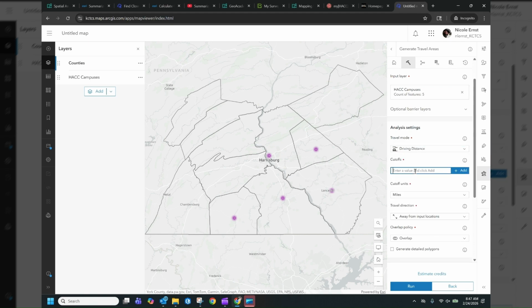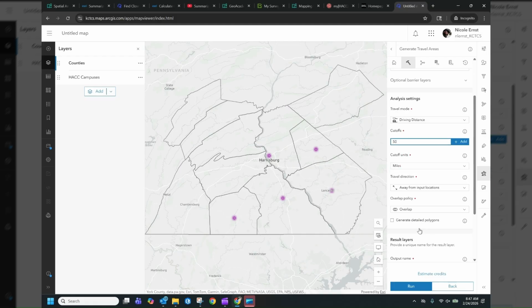And then here you can put in the cutoffs. This is where you can create multiple buffers should you want to. Like, let's say that you want a 10, 20, 30-mile distance from each campus. You can generate multiple buffers for each campus, which is cool, and I'll show you that in a moment. Or you can just put one. So I'm going to put 50, and then the units are going to be miles, and then I'm going to use the travel direction away from input locations.